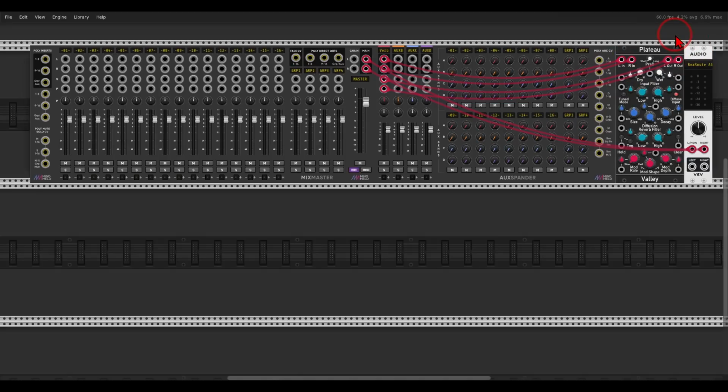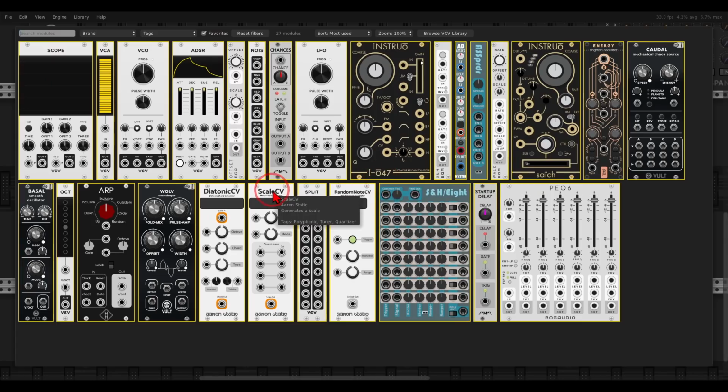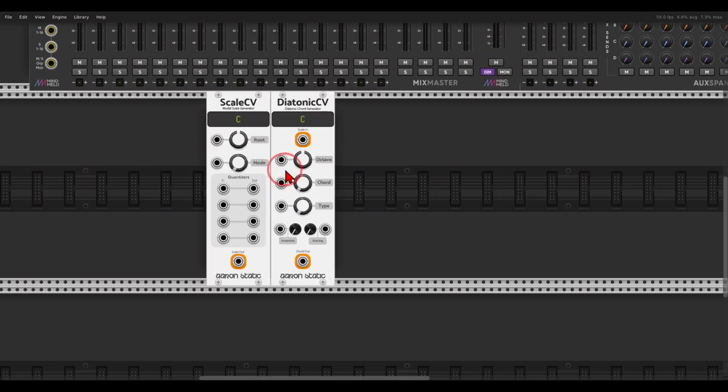So first of all, there are two modules I want to use that will help us with the chords, and those are the scale CV and the diatonic CV modules from Aaron Static. We have the scale CV and the diatonic CV. Right, with the scale CV, we can select a scale. So let's go with, let's say, G Dorian, right? And the diatonic CV will generate chords according to this scale.